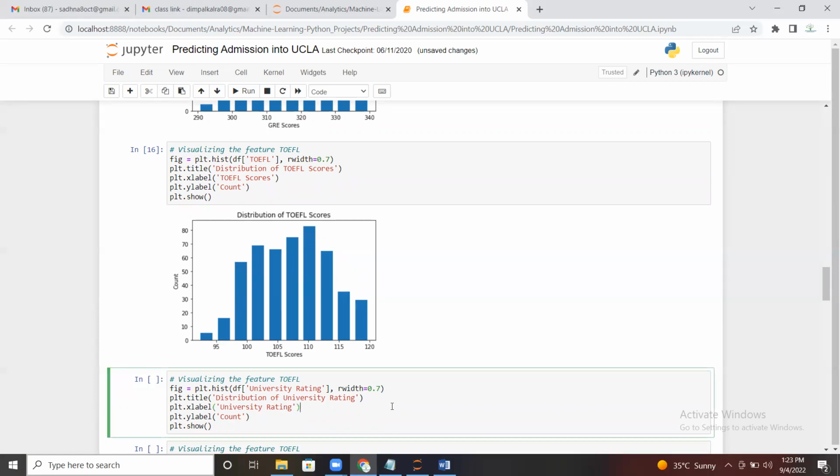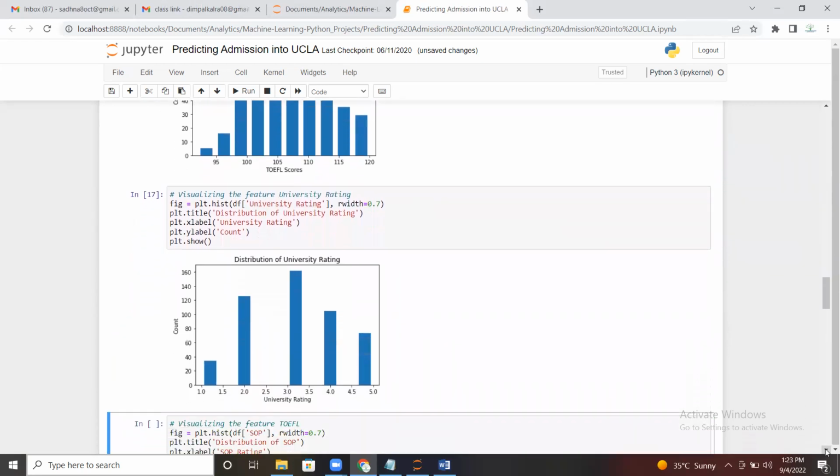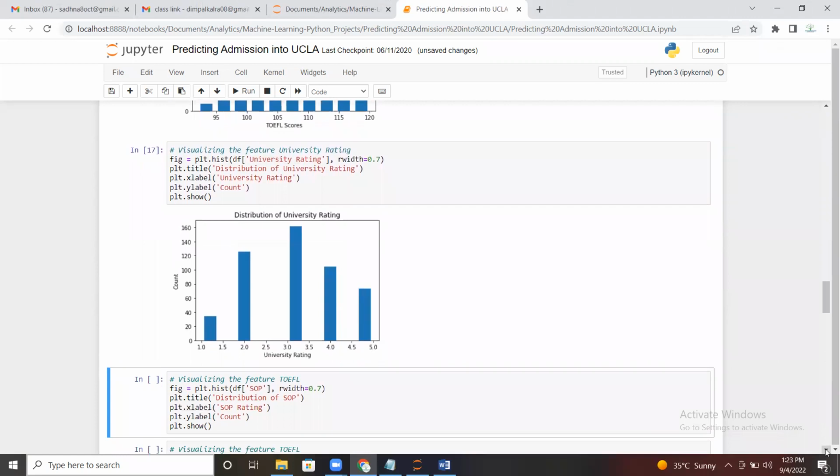Now, we are going to visualize the feature university rating. Let me copy this here. So what we can see is the rating distribution of the universities. The rating starts from 1 and goes till 5. The majority of the ratings lie between these. Overall, almost 160 counts are there for the 3 to 3.5 range.